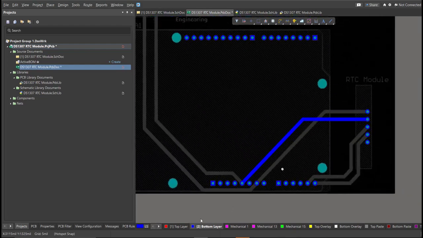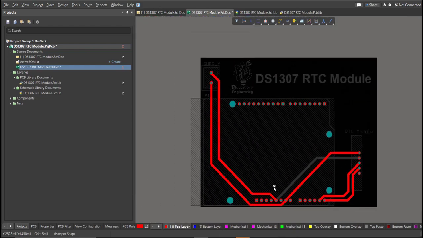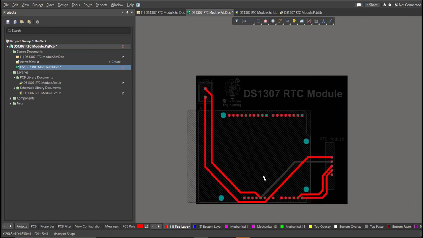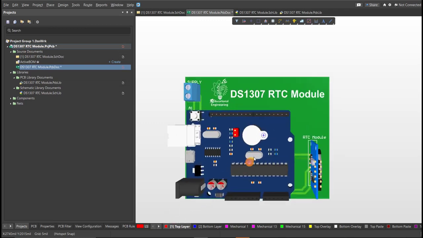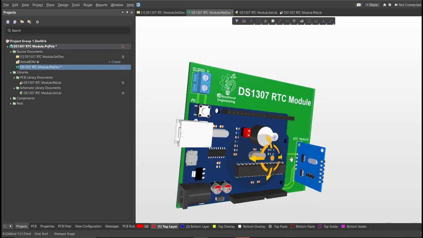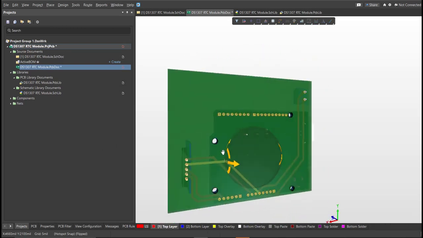Now we're done with the layout. To view it in 3D view, just press 3 on your keyboard. Now we're done designing a simple DS1307 RTC module with Arduino Uno using Altium Designer.